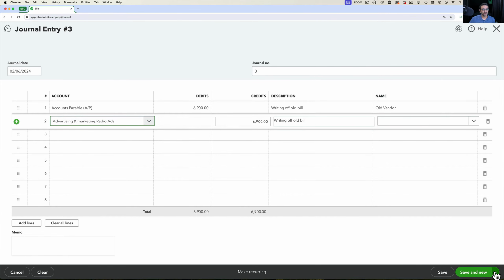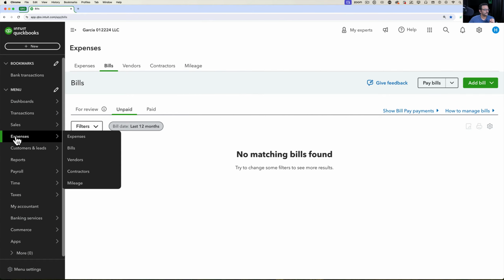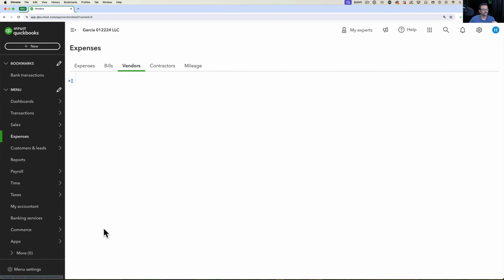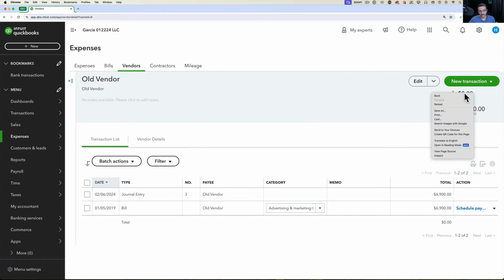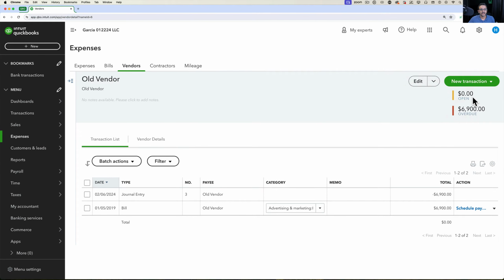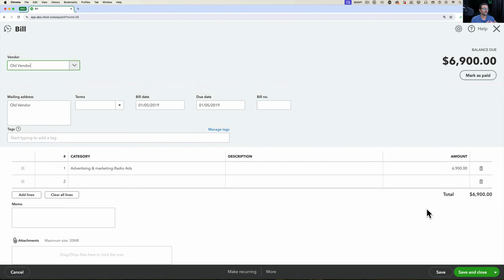Okay, so once we're done, we click Save and Close, and we successfully reduce that accounts payable. If we actually go into the Expenses tab and go into Vendors, and specifically find our old vendor, we're going to see that our old vendor has an open balance of zero. Like we actually do not owe that vendor any money. It's right there. It's very clear that we've written that off. However, it still shows a $6,900 overdue balance because the bill itself still shows as an open bill, because we have not applied that credit to that bill.